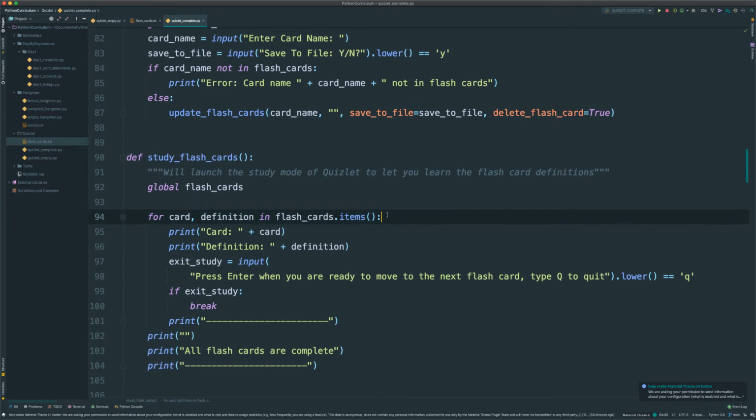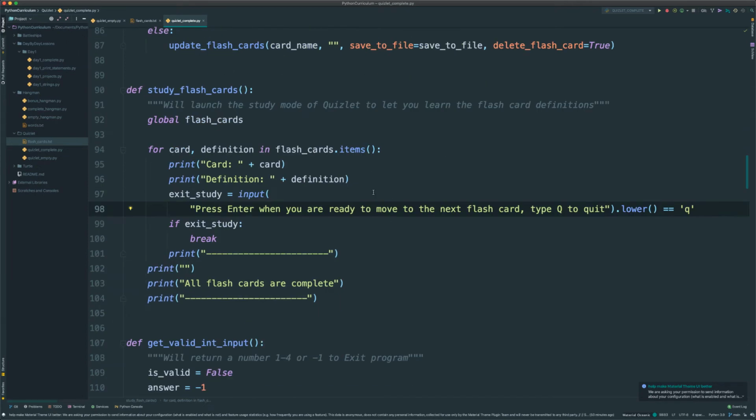So for our first game mode, which is study flashcards, all we're doing is for every card and definition in the hash map, or in the dictionary, we're printing out the card, the definition, and every time we're also checking whether or not they want to exit this game mode. And if they do, they would type Q. And we're checking this similar to how we check the Y for the save to file above. But if they don't type Q and they just press enter, it's going to just keep iterating over all the cards so you can just go one definition at a time.